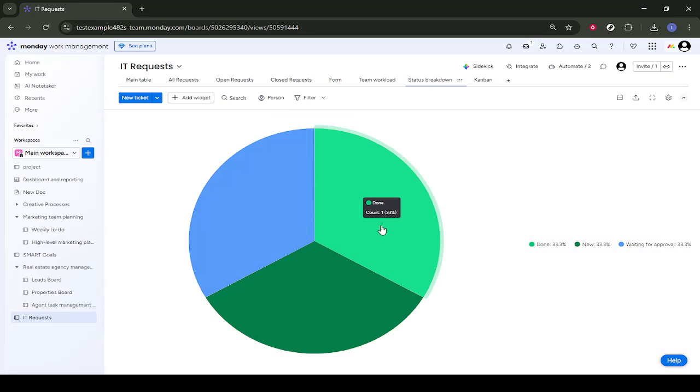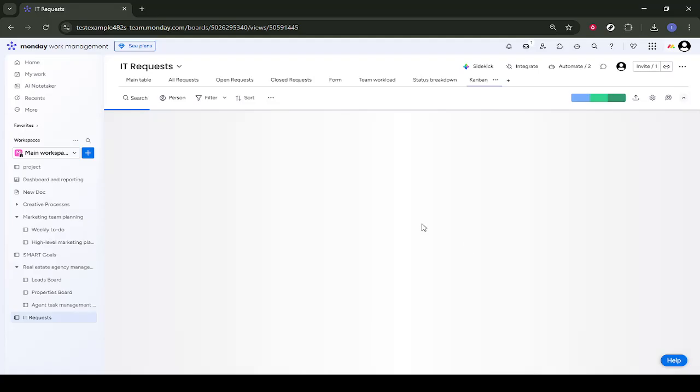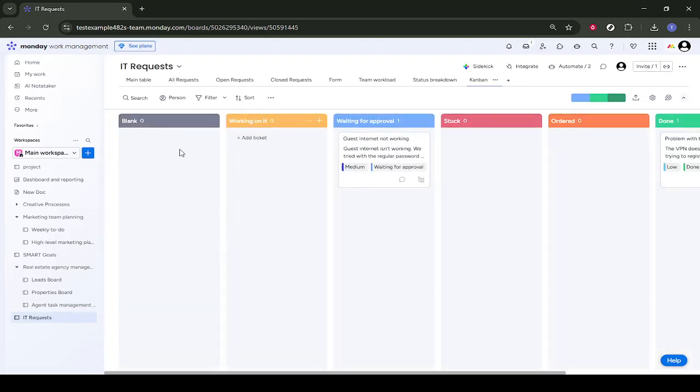If you prefer a more visual, card-based layout, click on the Kanban view. Here, each ticket appears as a card, and you can drag and drop them between columns to update their status, which is great for daily stand-ups or triage sessions.